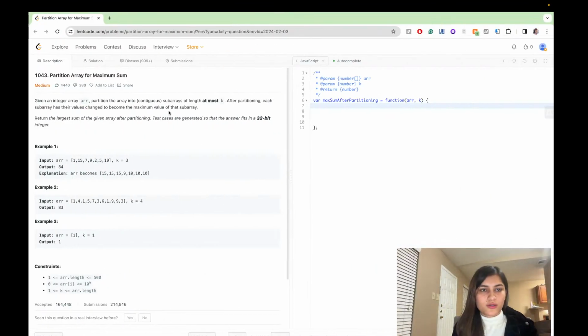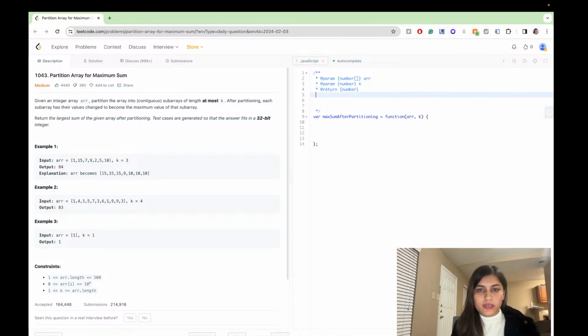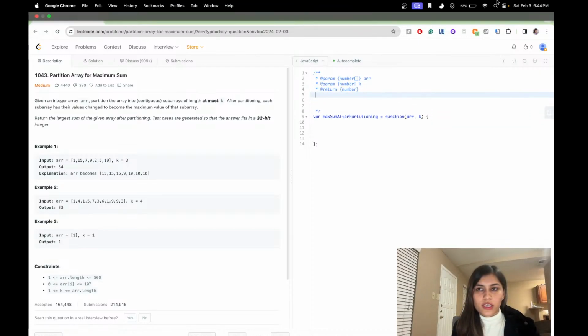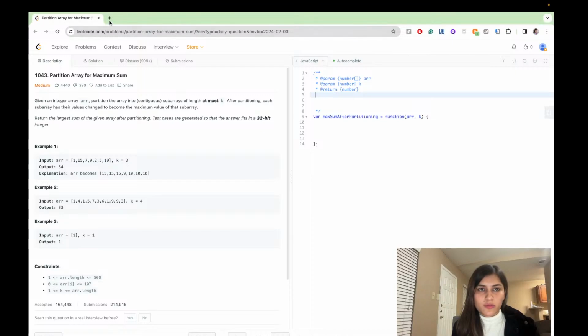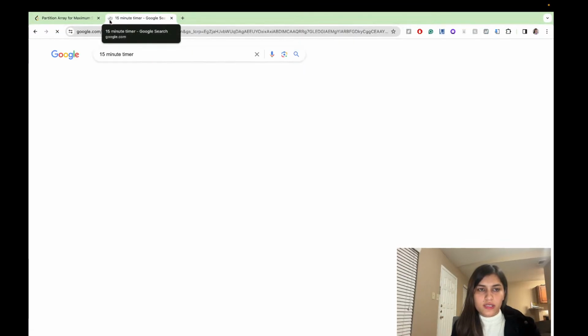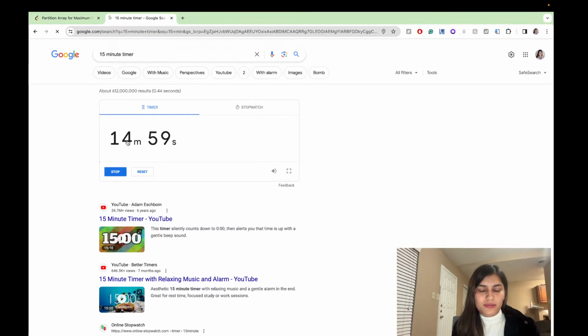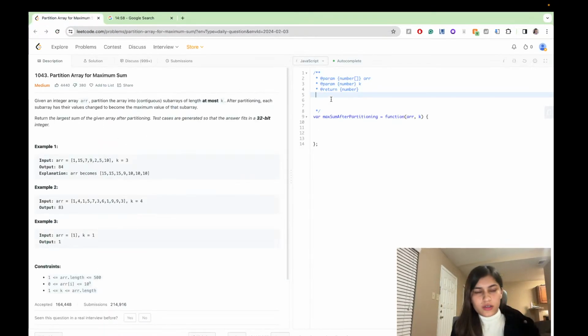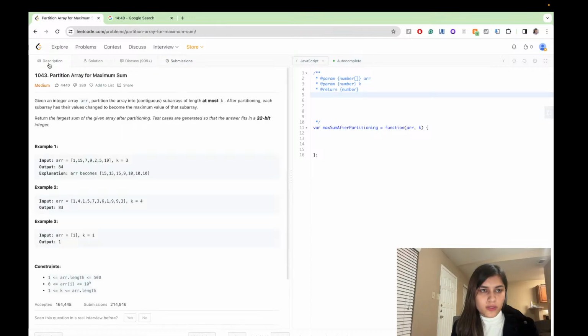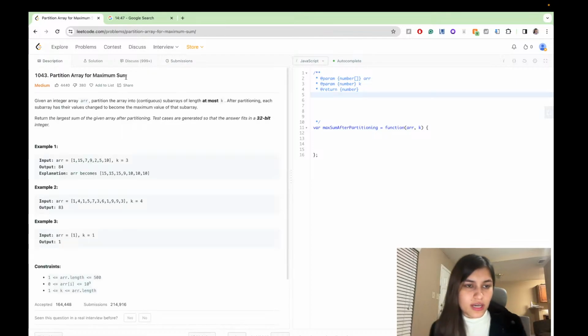Hi everyone, so let's do yesterday's daily LeetCode challenge question. I did not do it yesterday, so I'm doing it today, and it's already 6:44 p.m. So I will try to do it within 15 minutes. Okay, so the question is 1043, Partition Array for Maximum Sum. I've not seen this question before, and I'm looking at it for the first time.